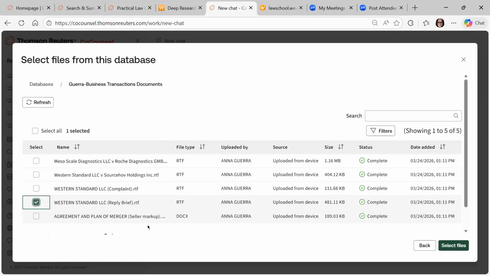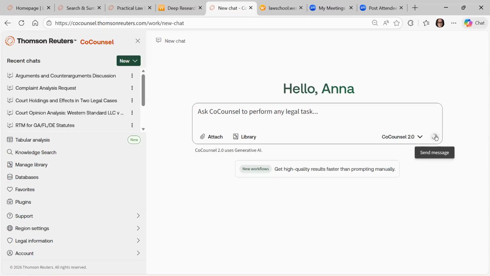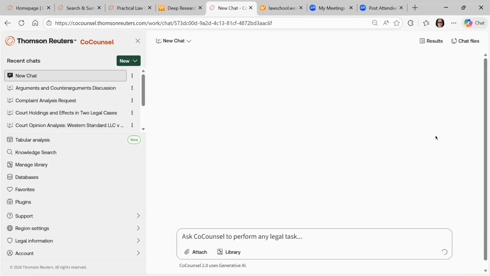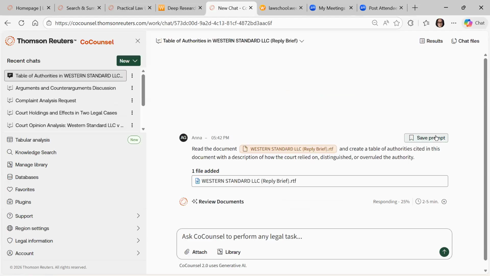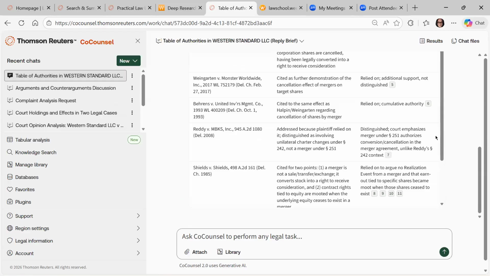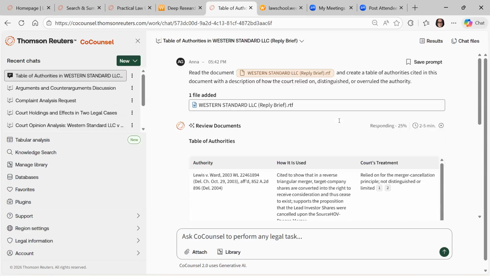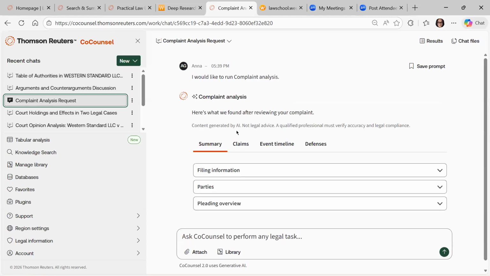So let's say I have Western Standards brief, and I want to see what arguments they made, what citations they used, what documents, statutes, cases, regs, administrative decisions, anything that they've cited to, and then how they used it in their document. So let me go back to complaint analysis just to see if that's finished running for me. All right, so here we go.